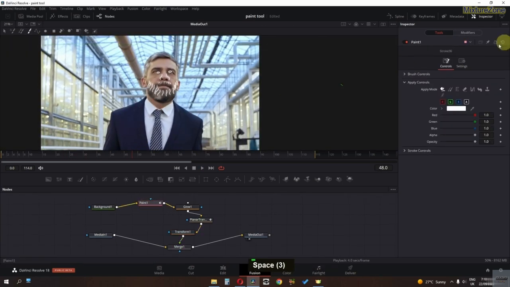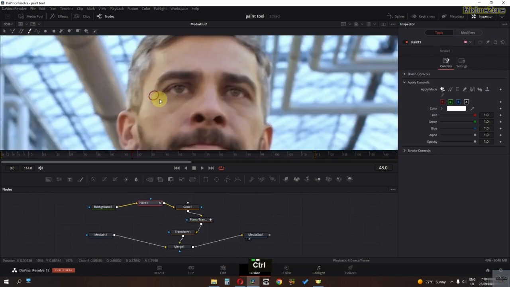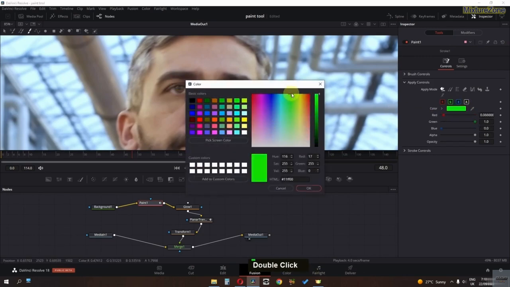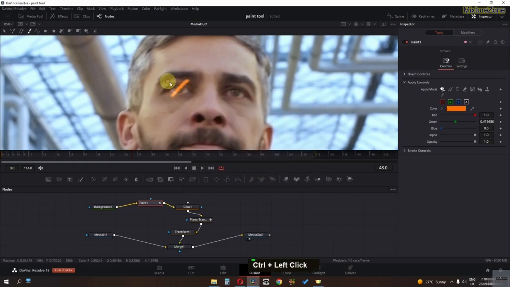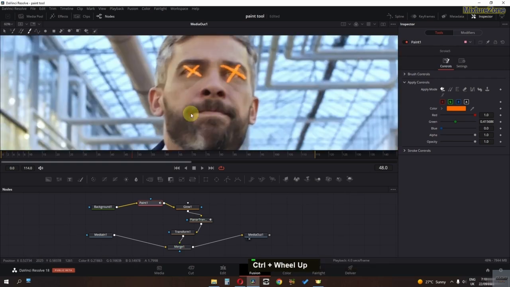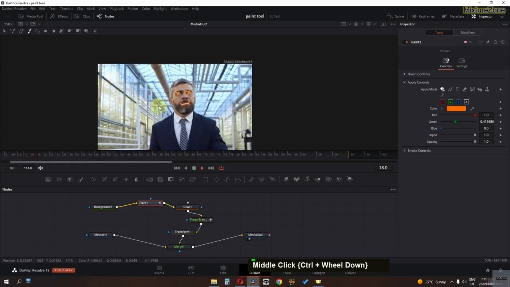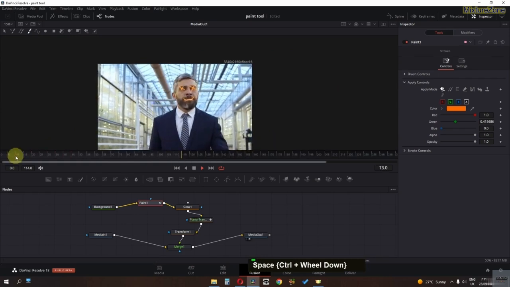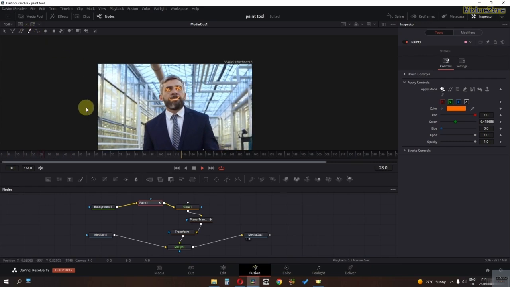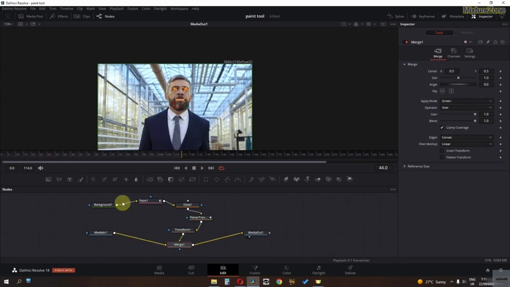Now let me just reset this, select the stroke, and change the color of the stroke. Now if we play this video, you can see we have this effect. So guys, this is how you can use this stroke mode in the paint tool. Now let's go back to the main timeline.